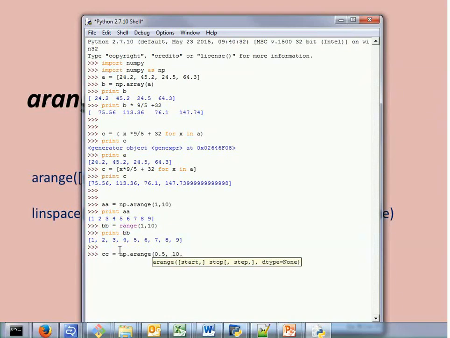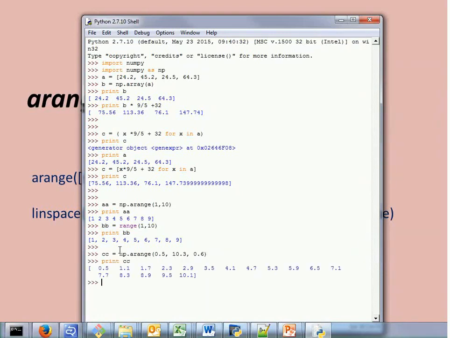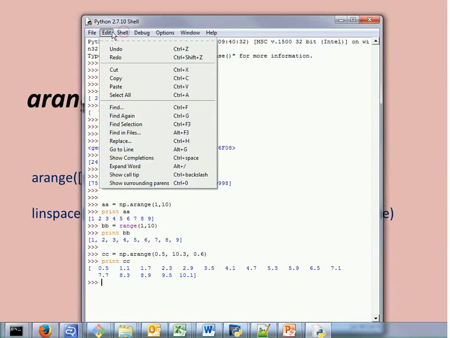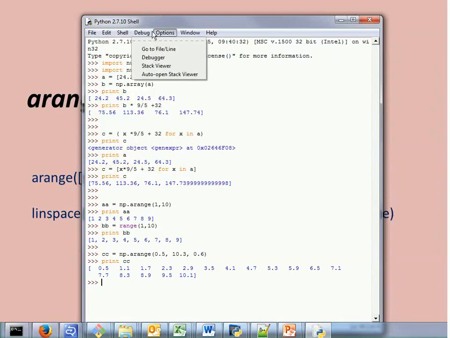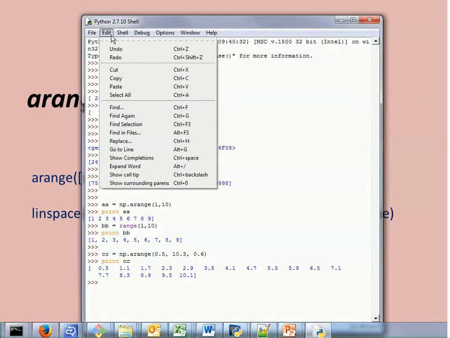If I say cc equals np.arange, with the range starting from 0.5 and ending at 10.3, and I keep the step size, which is the third argument, as 0.6 or 0.8, whatever, it will start from my starting point and try to reach the ending point. But if the next step value is greater than the ending point, then it won't go further, and it will add only those number of items.